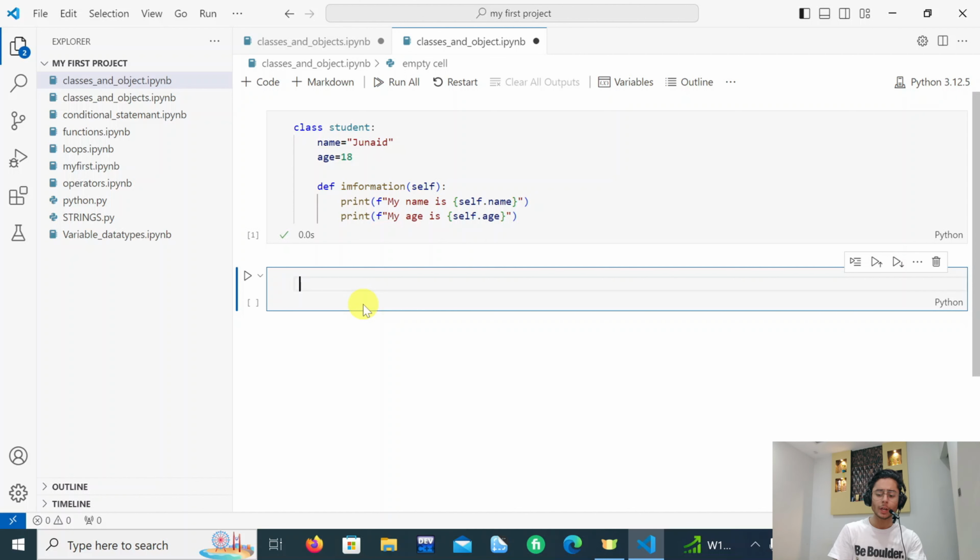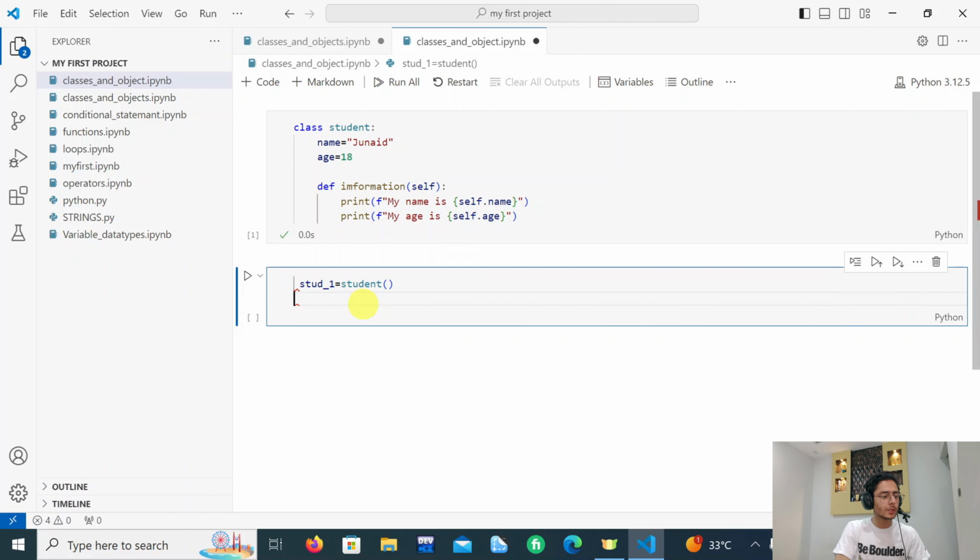So how would you create an object? Let me give you an example. For example, if I just want to say student1 equals, and you can just call the name of the class, that is Student. Okay, simple.